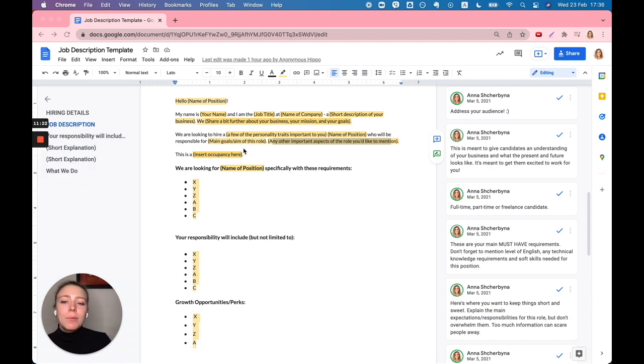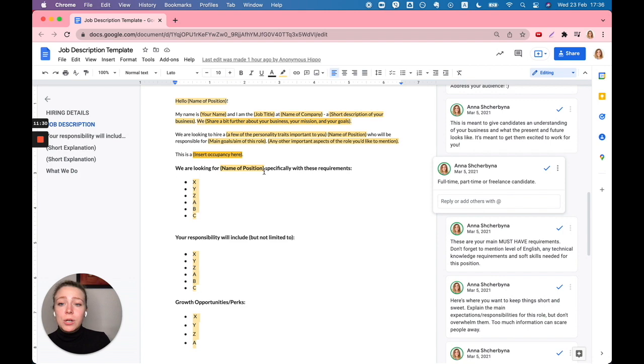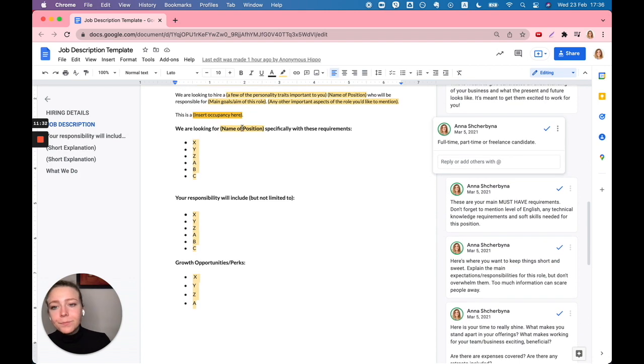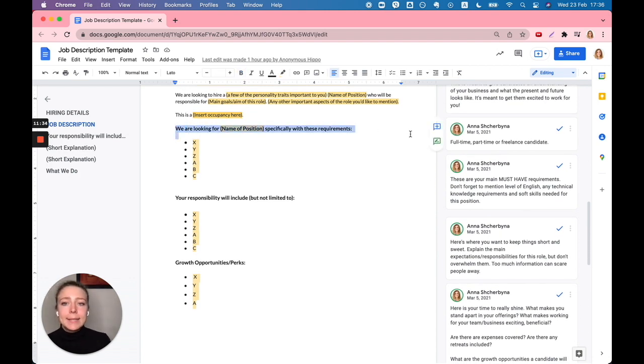And then you can go ahead and put the occupancy here. So is this a full-time role? Is this a part-time role? We want to repeat this because people don't always pick it up the first time. Just make sure you mention what this role is. Then we're going to go ahead and put this into sections.